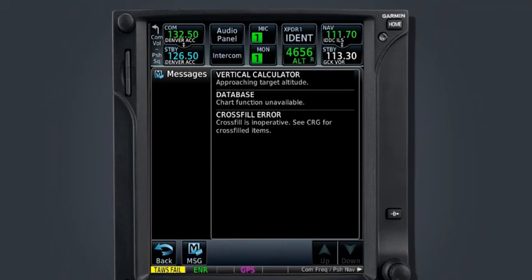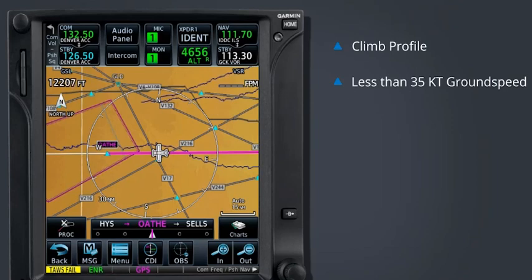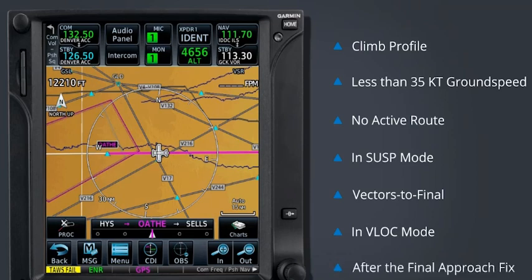Be aware that there are a few instances when the vertical calculator is not available. For determining a climb profile, when the aircraft's ground speed is less than 35 knots, when there is no active flight plan or direct-to-destination programmed into the GTN, when the GTN is in suspend mode, when performing vectors to final on approach, when operating in VLOC mode using ground-based navigational aids, and lastly, after the final approach fix on approach. Outside of these circumstances, the vertical calculator is a great tool to enhance precision and operating efficiency.